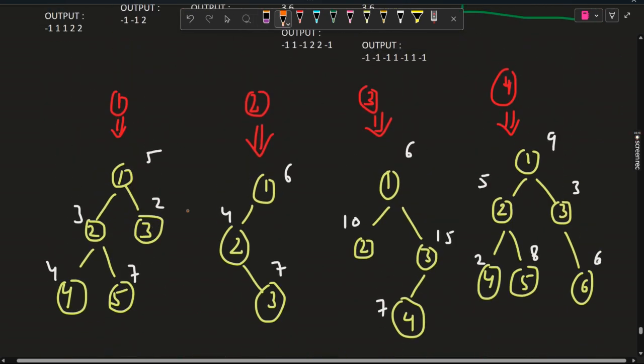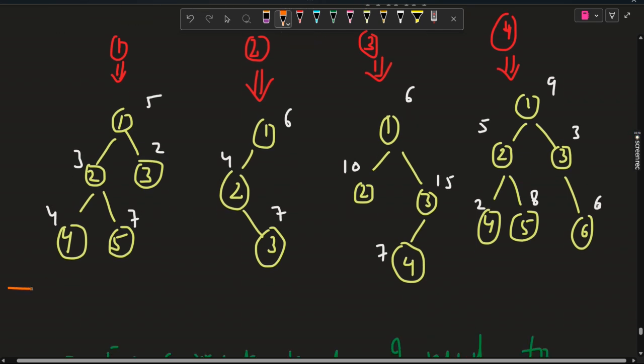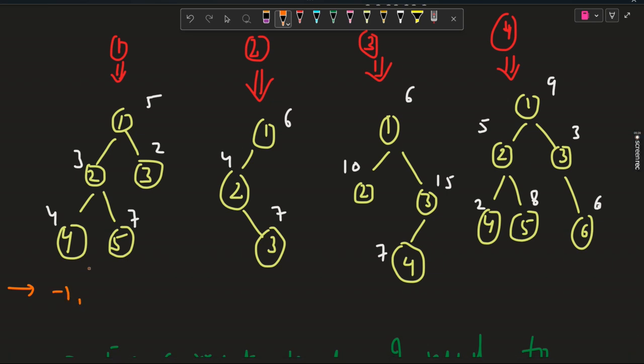So for all these 5 inputs I have drawn the tree, and let's quickly calculate the answer vector for all these test cases. Let's say I am considering this test. For node 1 the value will be -1, the answer value, and for node 2 the closest ancestor will be 1, because these values are co-prime to each other, right?